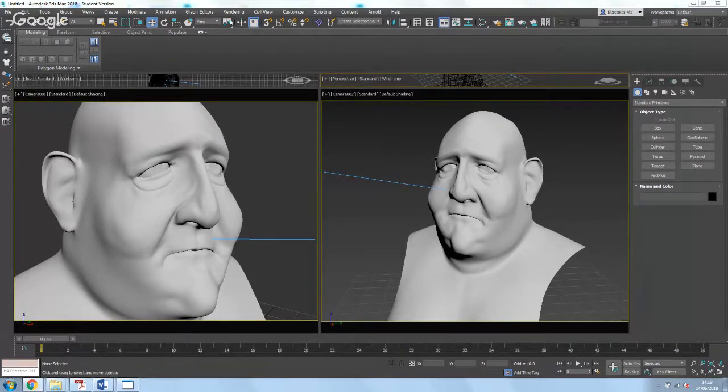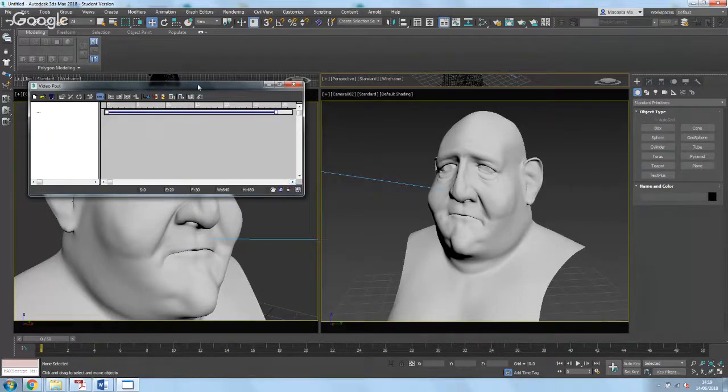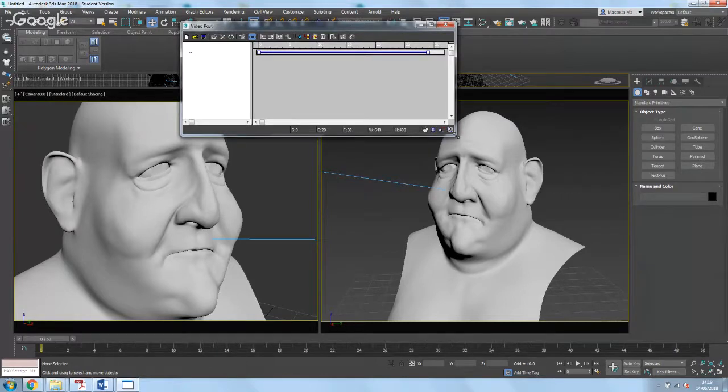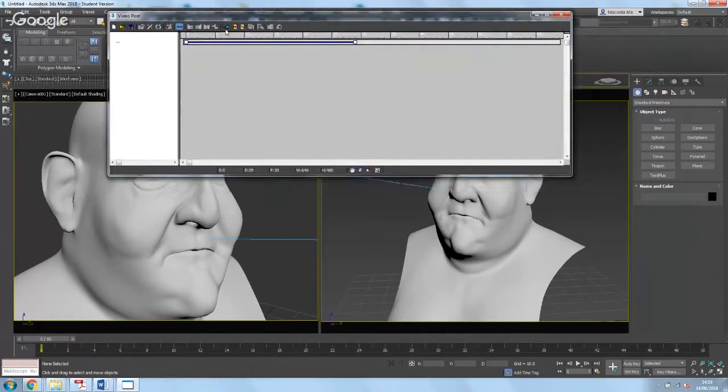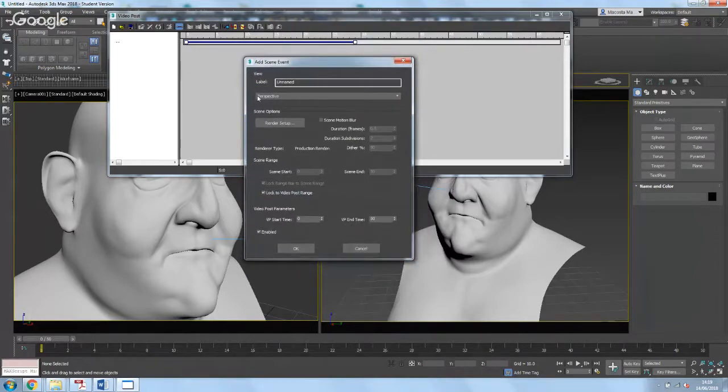But 3dsMax has got an option under rendering called Video Post. So if you go into there, the first thing that you want to do is you've got this little icon that looks like a fish if you look closely on it, the little green thing in there. Click on that, and this is asking you to add in your first scene. So this would be camera 1.